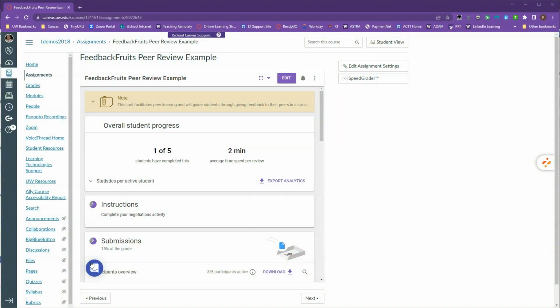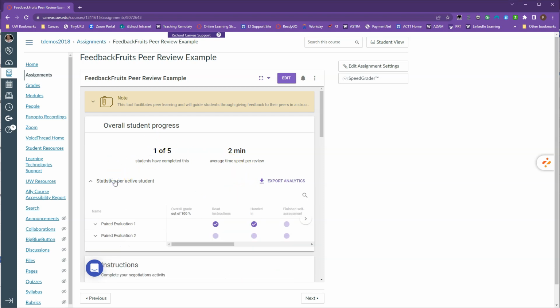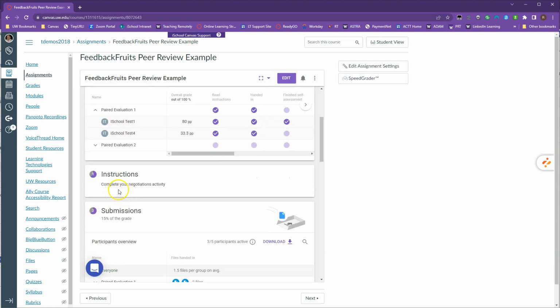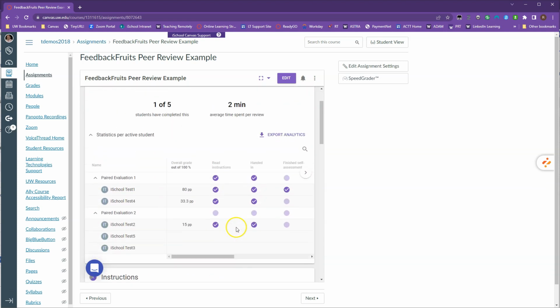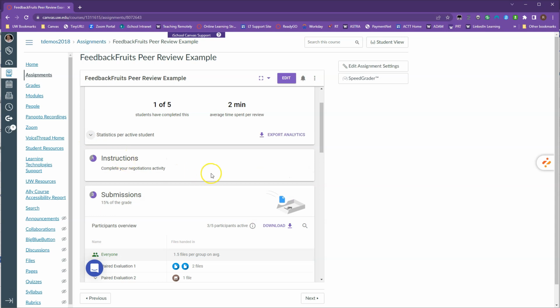So here we are. We are logged into Canvas and we're already in a FeedbackFruits activity, and this has already been created and started. You get information about your students by just clicking on the expand button, and then you can see the current status of everybody in the course. This is a group activity, so I can expand the groups. High School Test 1 has finished the entire thing, but the others have just started and some haven't started. So you can always see where everybody sits.